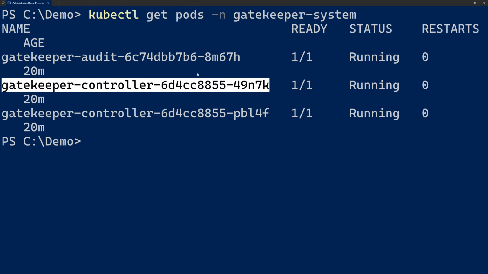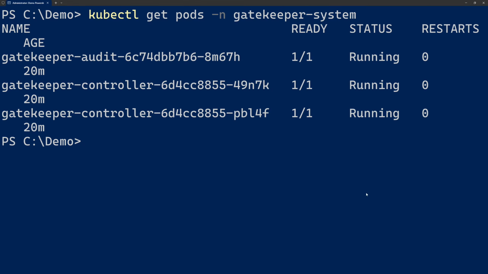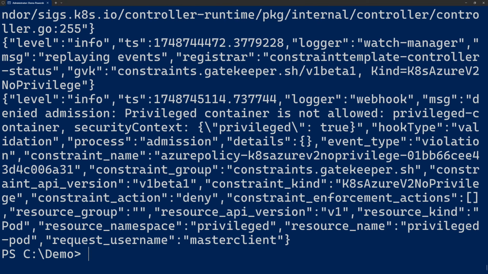If you copy the name of one of the controllers and do a kubectl logs again, then we can see here the logs. It's again a big wall of text, but I think these logs are a bit more useful because we can see here denied admission, and we can see the policy why it was not allowed. And we can also see here that the security context is set to privileged equals true. That's exactly the problem we had before. So I think this is probably the most useful place to search for logs. But for me, it's just important that you have heard that these logs exist.